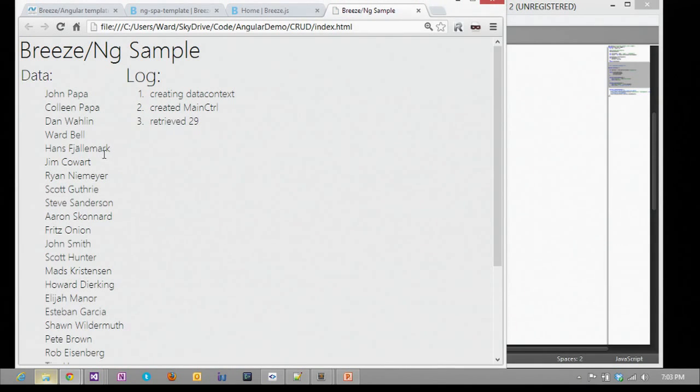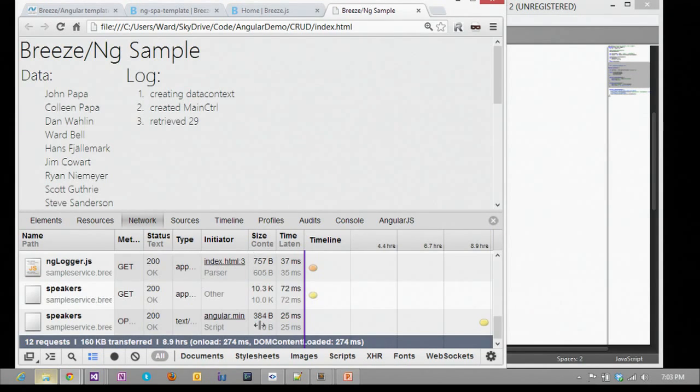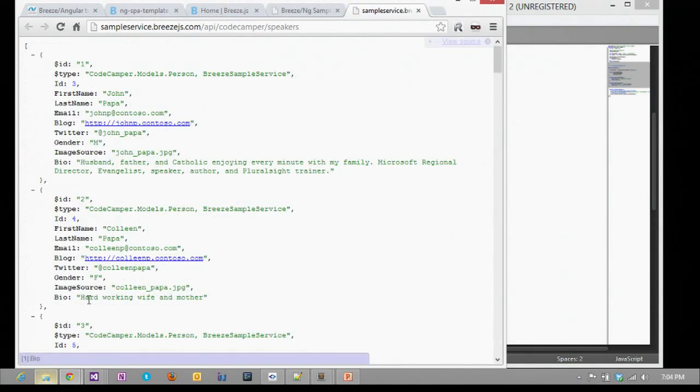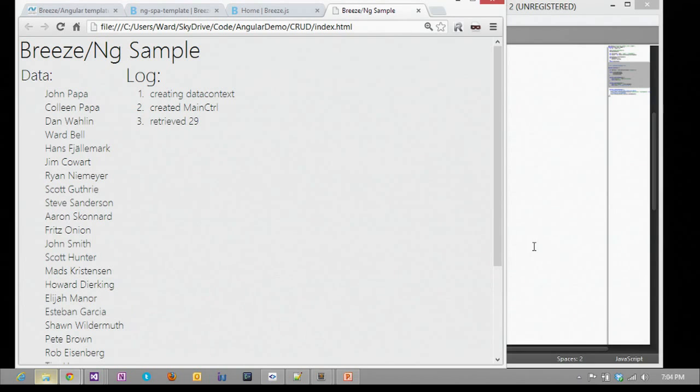Hey, how about that? I actually just made a trip out to a server somewhere. Let's just do it again. And I got speakers from, I don't know if you can see that, but all right. I went out to sample service BreezeJS, which you can go to too, because it's just there to serve up some data for you to play with. And that's what I got. And all I did was fish the first name and last name out of it. So that's good, but look at this. They're in sort of like whatever order they're sitting in the database.